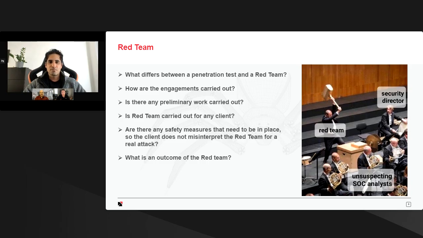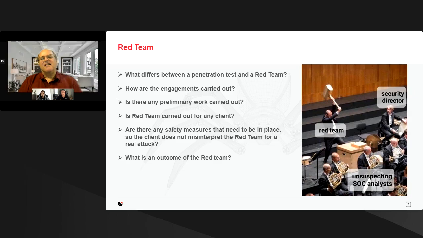And I think maybe just like we did with penetration testing, do either of you have any interesting stories that came out of a red team?